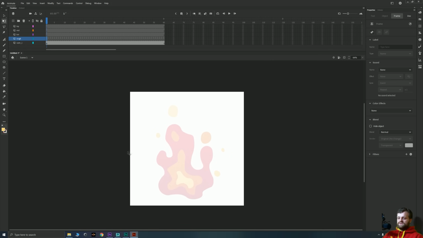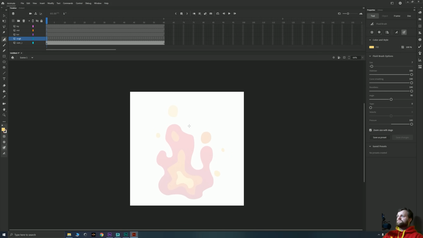And over on my canvas, I'm going to press Shift and B to bring up this really cool new vector brush over here, this fluid brush tool, which has a lot more options than the normal brush tool inside of Adobe Animate. So we need some colors to work with.